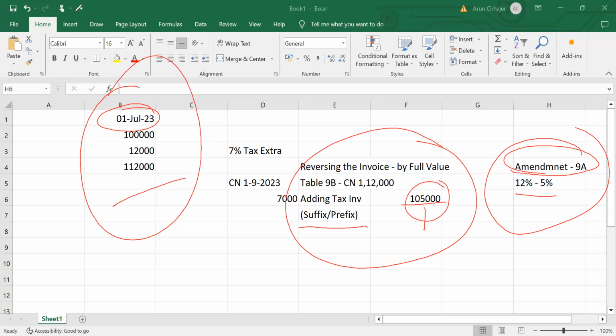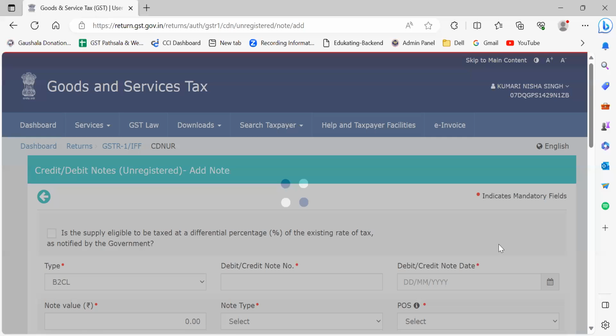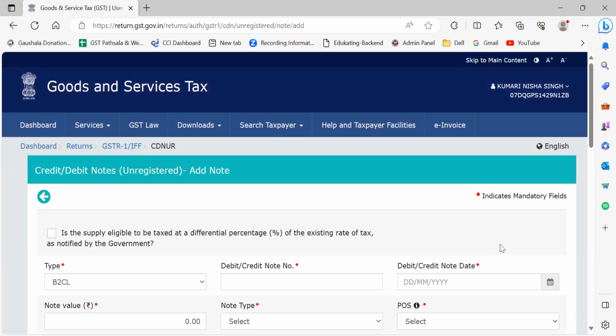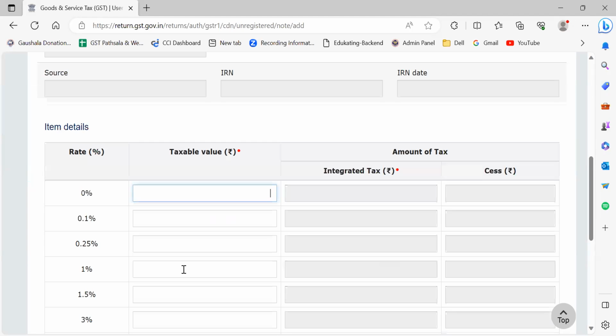Let me go to the GST portal, B2B registered or B2B unregistered large. When you add the details, you will add the note value. In this case, the note value would be 7,000. Now, what would be the taxable value? The taxable value would be 0. Now, this point is to be understood, because we all have the understanding that if the taxable value is 0, the corresponding tax amount cannot appear. That is correct, but it is editable.